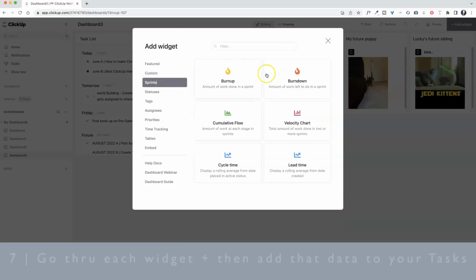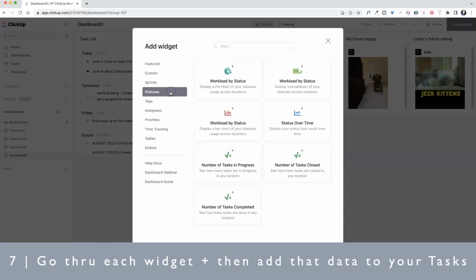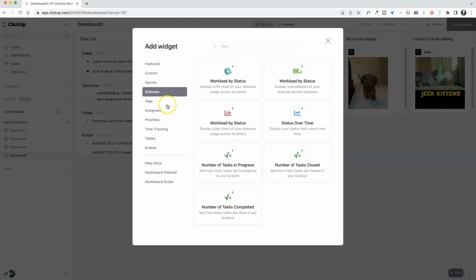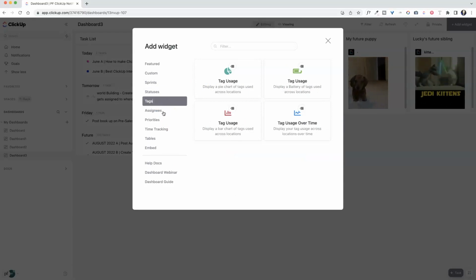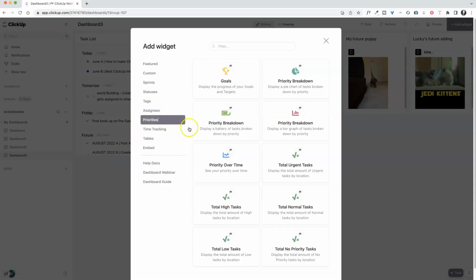Over here, sprints. Again, this is more for somebody who really wants to utilize all of these features, and I think they're great, and you should definitely check each of these out and try them. Tags, again, are only useful if you're using the tags, which I do not. Assignees, I'm the only person, so I probably wouldn't use this.